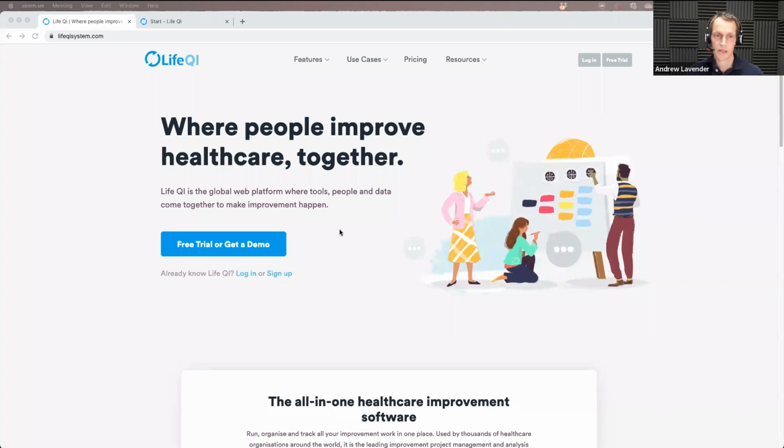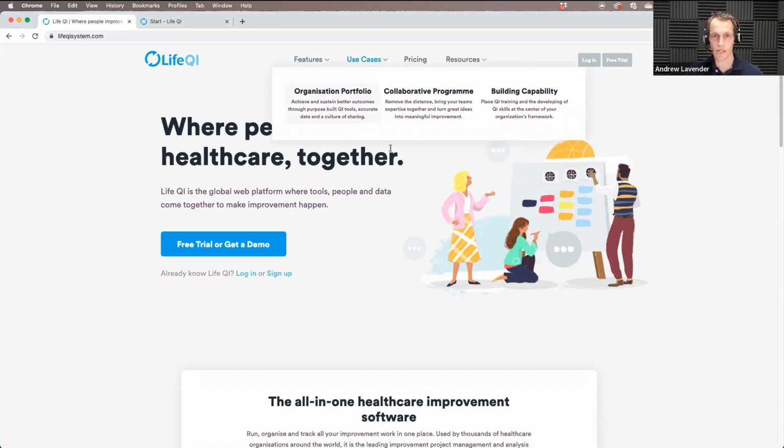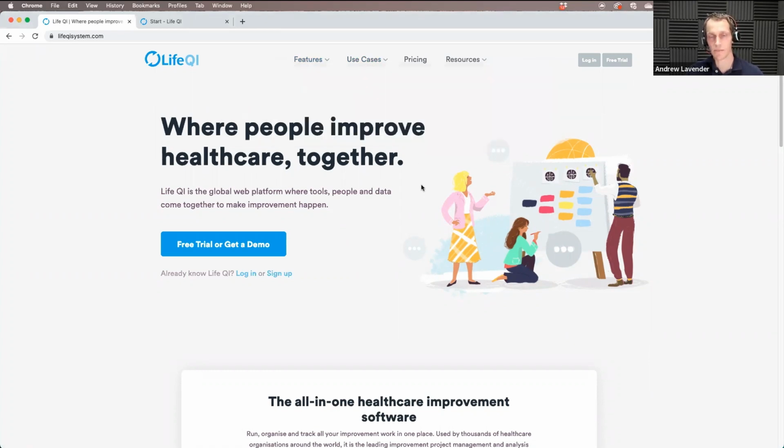For LifeQI. Also, if you're doing that, you might be interested in some of the other information on the site, about generally what LifeQI is, some of the features, so you can read about those, the uses of the system and such like.